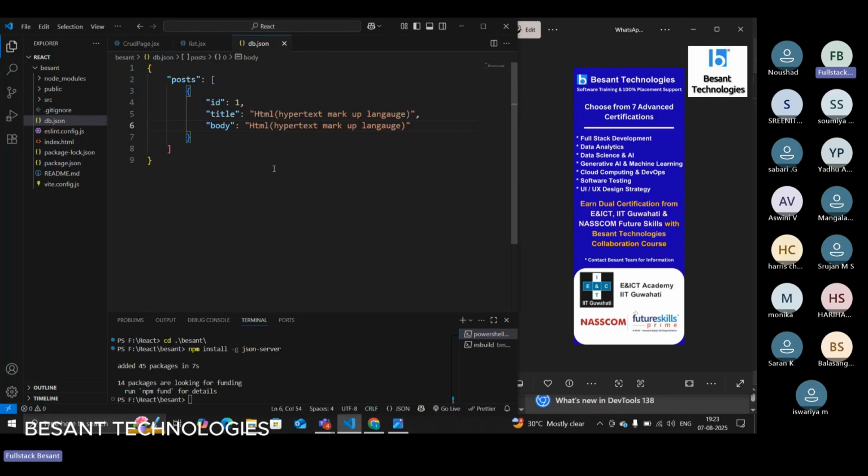Here I'm just writing a basic object with curly braces, then giving a posts array. Inside my array, I'm going to have id, title and body as of now. This will be fetched in my application using the local server. So this is what I have done.